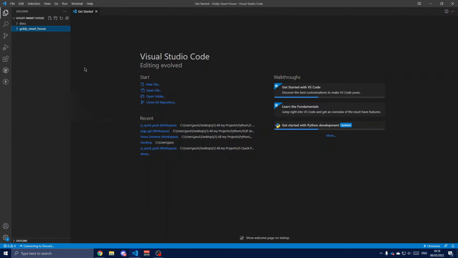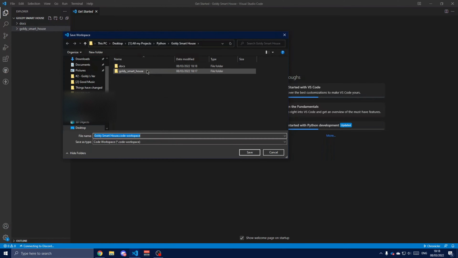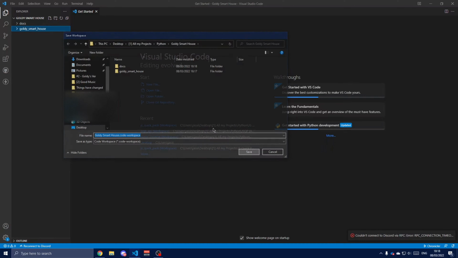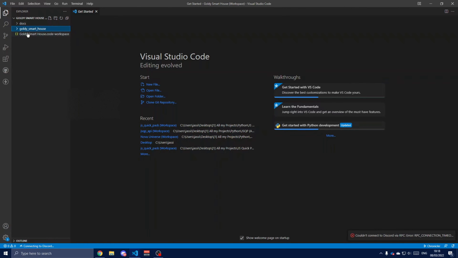And then we're going to do save workspace as. So we're going to create a workspace. The name is Goldie Smart House code-workspace. That's good enough for me. So this is how I want it to be.